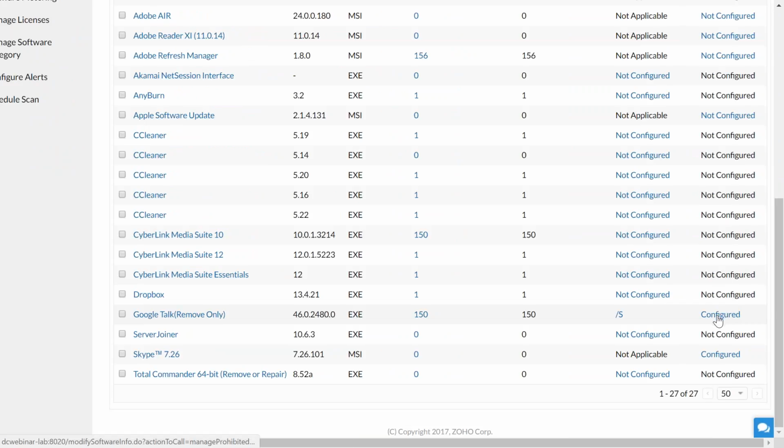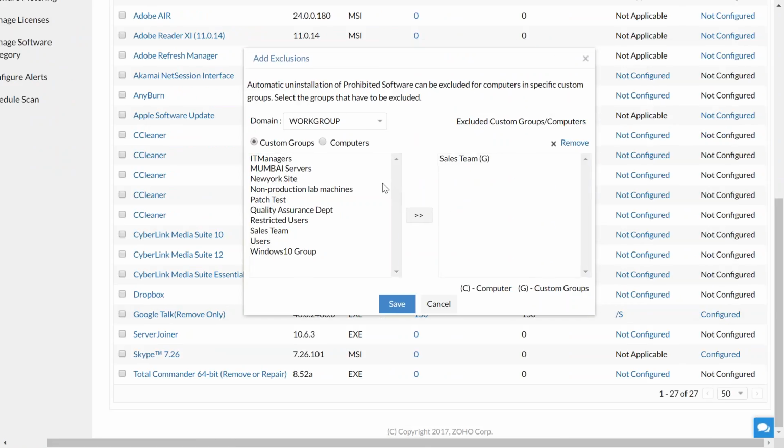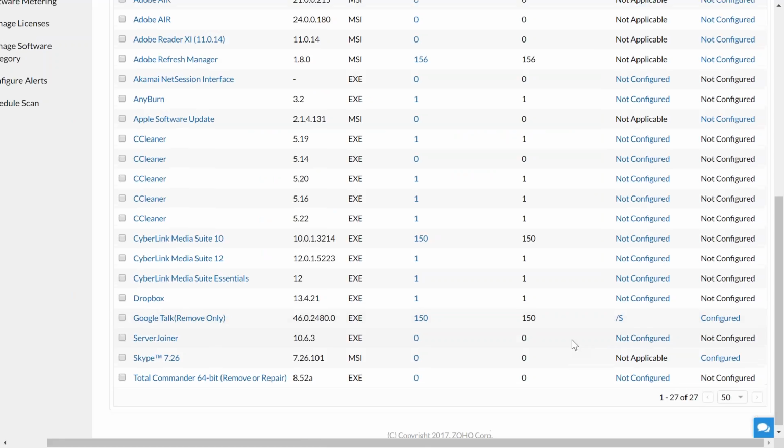So I'm just configuring it. When you click on this configure, it will ask you to whom you want to allow. So again, you can choose the sales team where I already added, and from the domain, I just added them. So henceforth, after installing Google Talk, my sales team is applicable to use this Google Talk in the network.